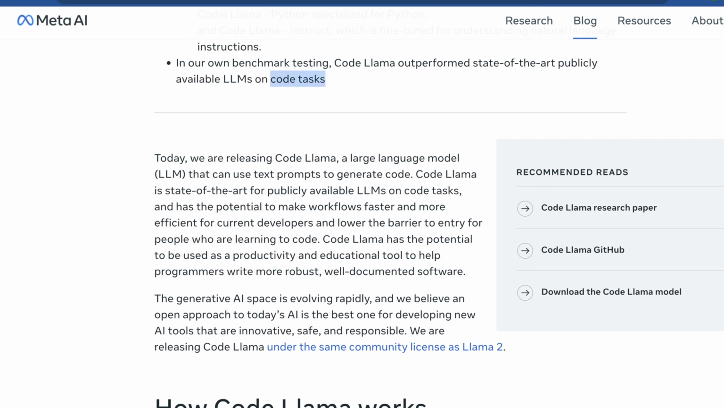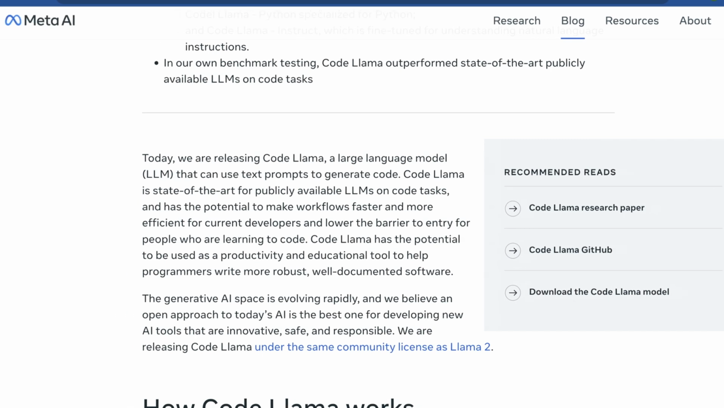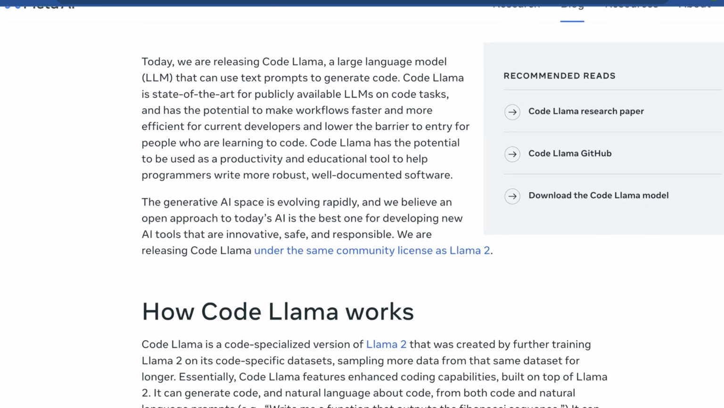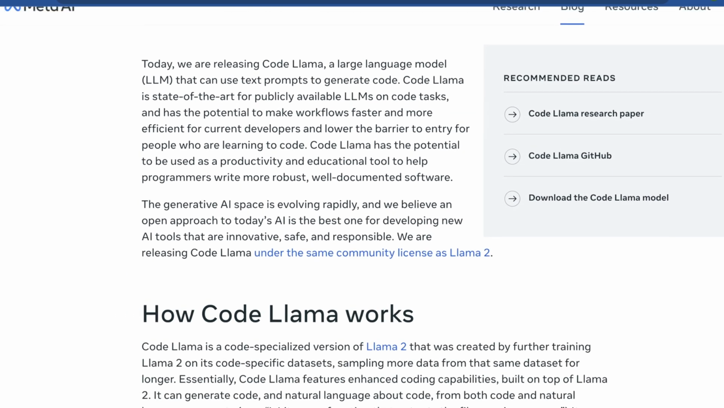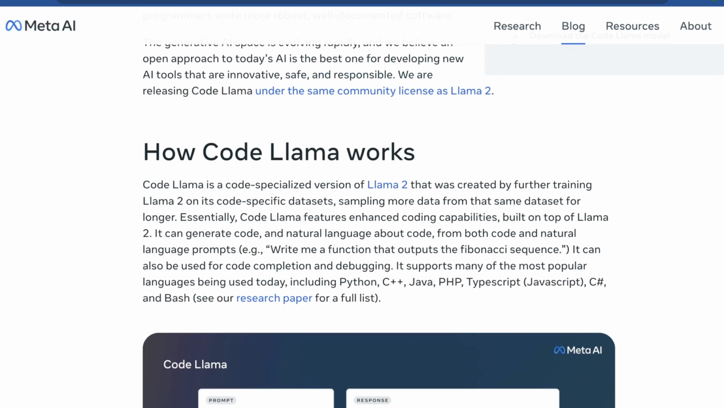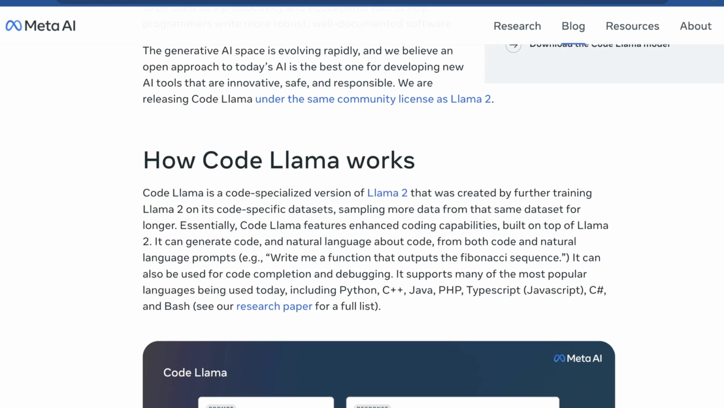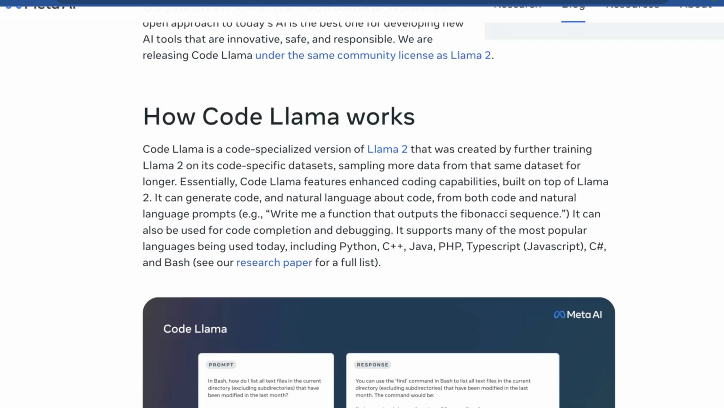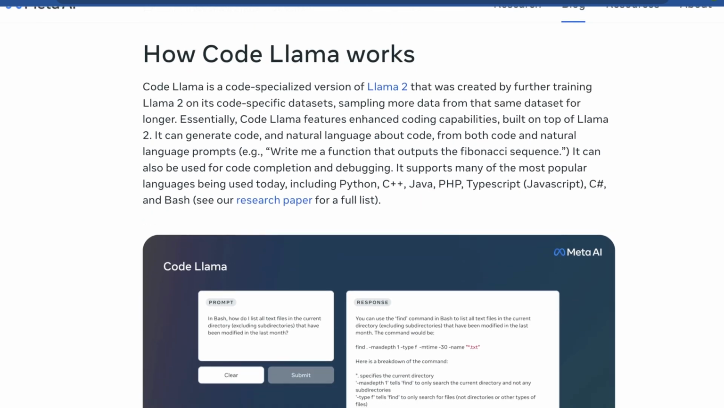So do they mean GPT-4 with this? We don't really know. They'd probably like to make that claim. I would argue that the claim is likely against GPT-3.5 doing coding tasks. They make an introduction here. They're very big on their latest evolution of the community license that Llama 2 uses, which some would argue is not really open source, but still allows people to use this for commercial use.